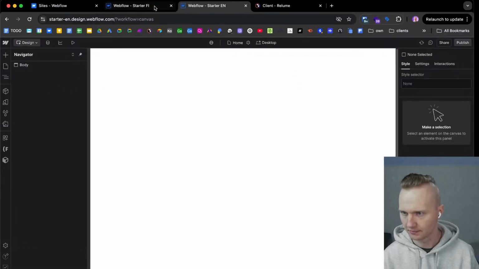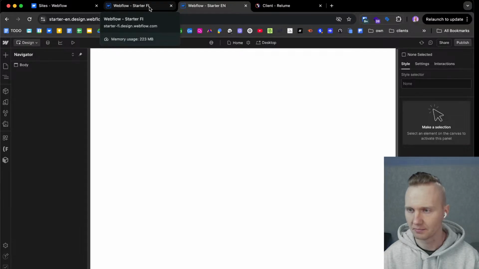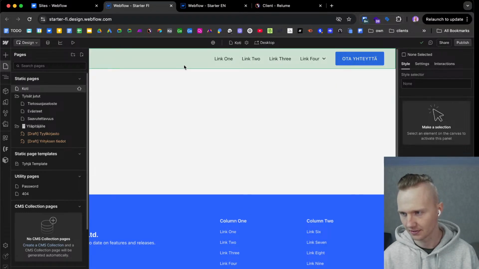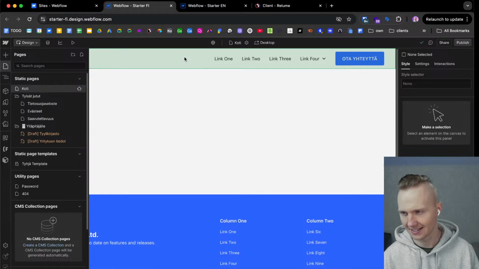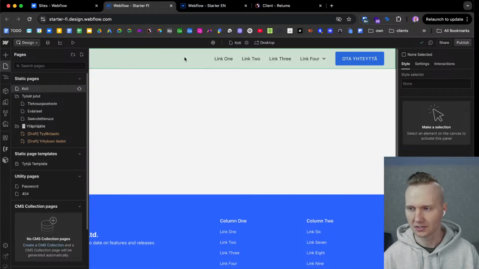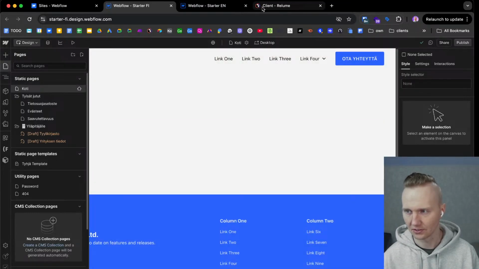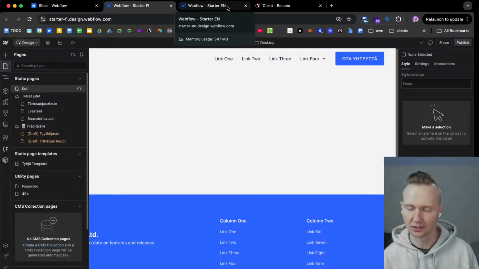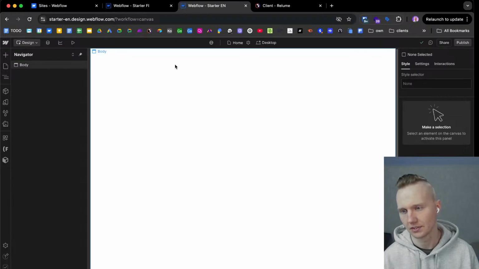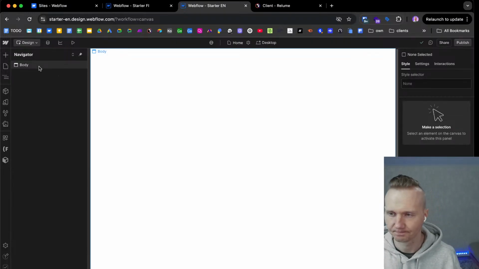Same thing with the navbars and footers. In the past, like in this Finnish version, I have had those, but then I realized that I like to use quite custom navbars and footers, so it's quite easy to just import them from the Relume library. So I've opted out of those. So I have a blank page here.